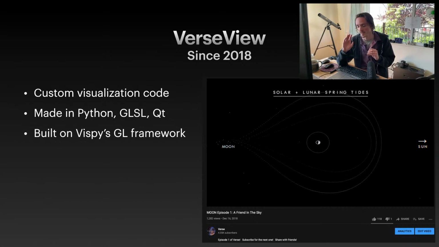Okay. Then we send a message to GL, the graphical language, saying, hey, render all these things at these positions. And so it does a bunch of matrix math, and then it spits that out onto the screen, and then we save those frames as PNGs and PNG sequences, and then we have a movie. So this is basically what VerseView does.